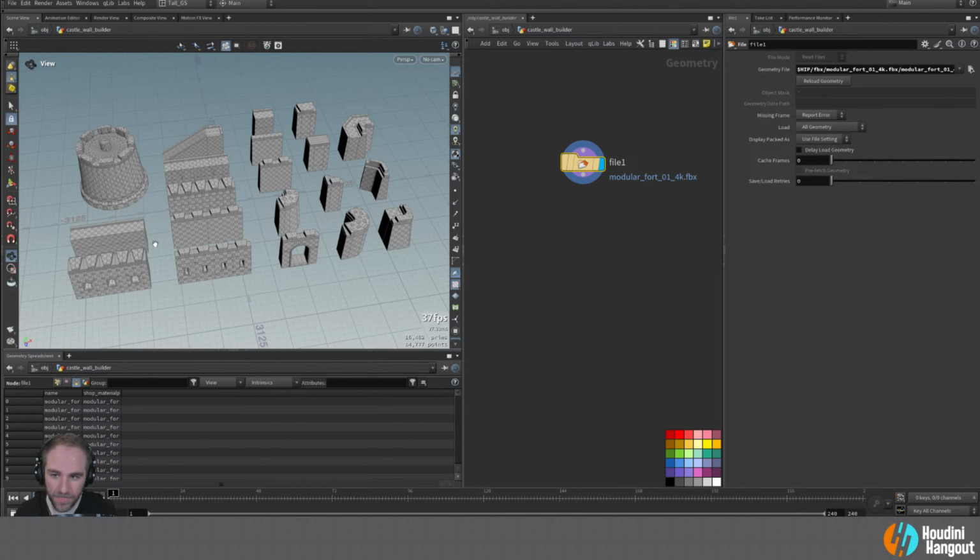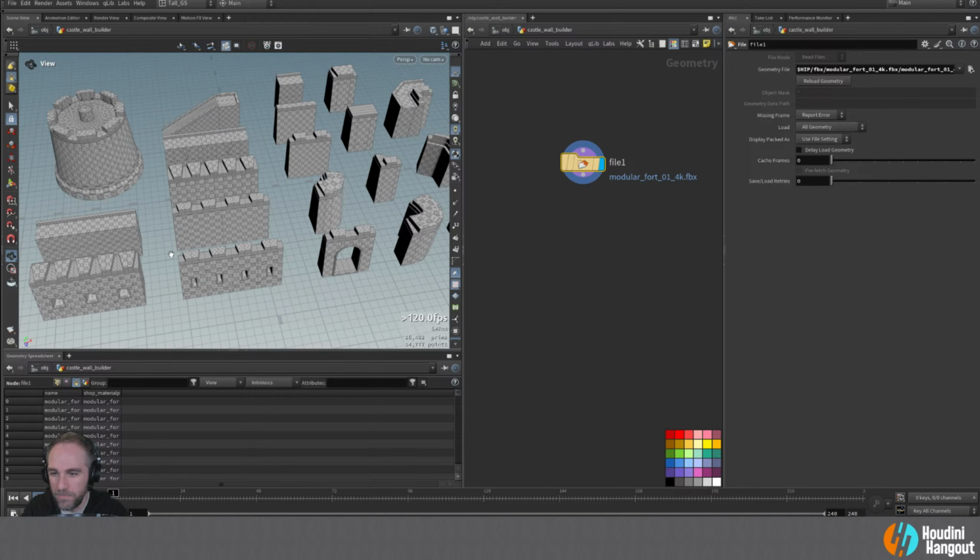Now, the one thing that's interesting about these assets is that each piece doesn't actually have its pivot at the centroid of the geometry, or even the centroid on the ground plane. It's often at this right side point. And I actually found this out when I was messing around with it in Unreal.